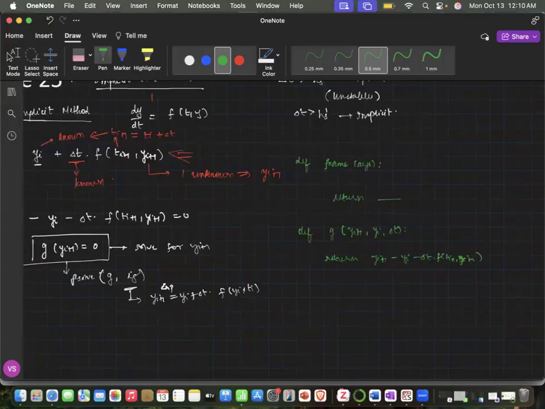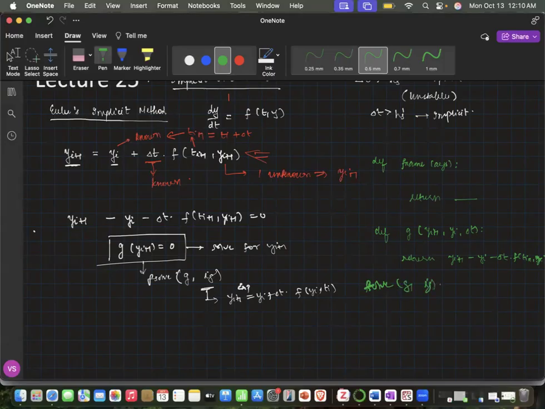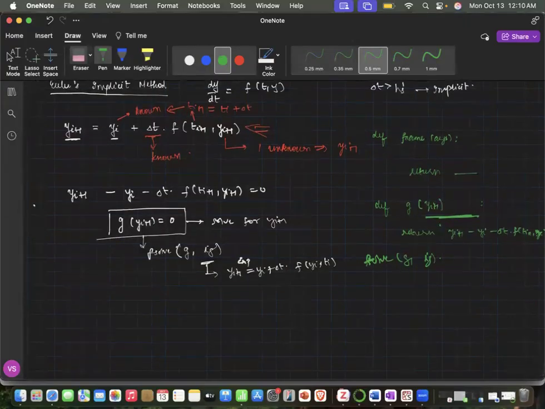But when you call this function in fsolve, when you say fsolve g comma some initial guess, it would actually end up using all three of them as variables. So it will try to give you a value for all three of them. But yi and delta t are fixed. So you really don't want to define them as arguments over here. You don't want this to happen, right? You just want there to be a single argument, which is yi plus 1.